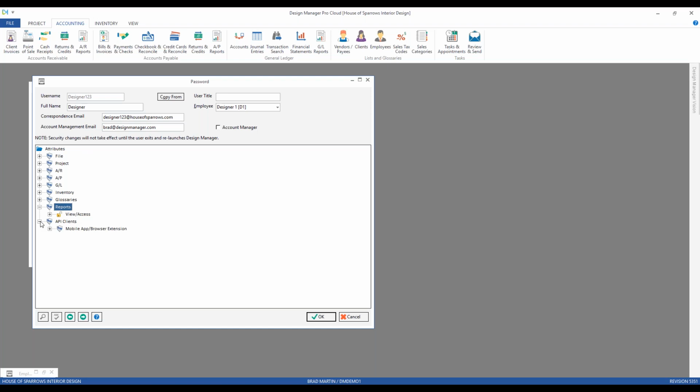Finally, that gets us down to the API clients. Essentially, what this means is, can the user access our supporting programs for Design Manager, like our iPhone app or our product clipper for our Chrome extension, and anything else the team members are going to develop in the near future can be controlled by that singular view access option there as well.